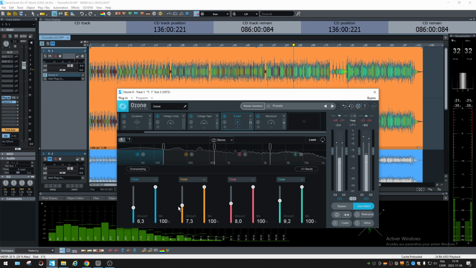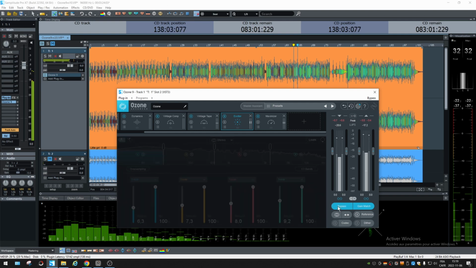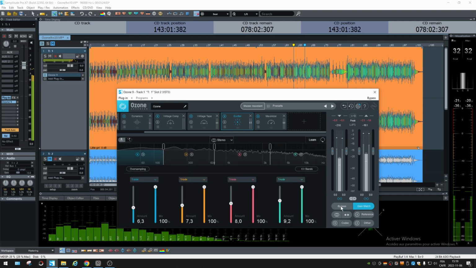So the level went up a tiny bit, but if we bypass the plugin with the gain match, we're gonna hear the difference. Oh, that little girl can sing, making all the right notes swing. Oh, that... Again, very subtle.